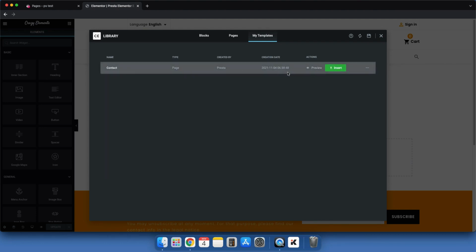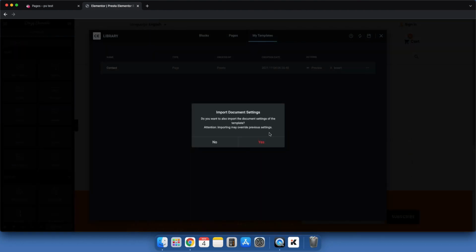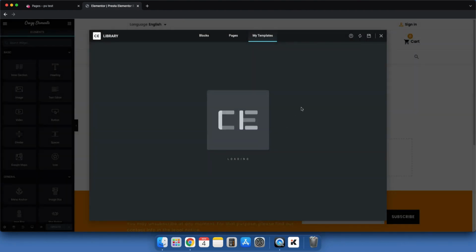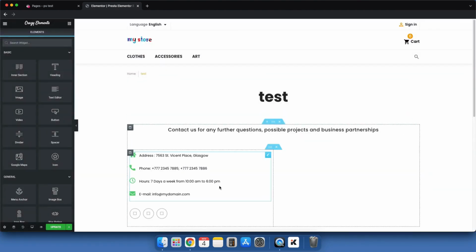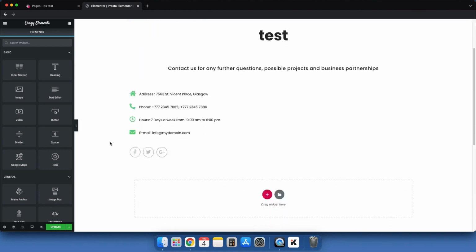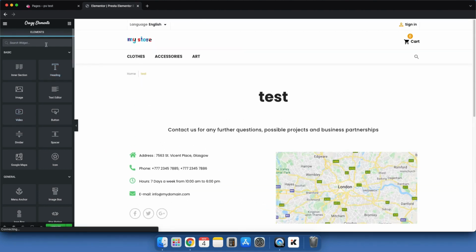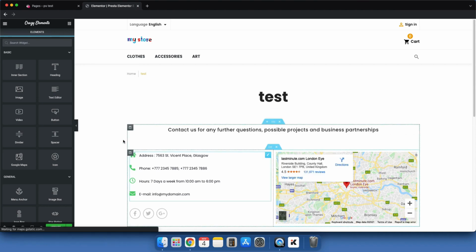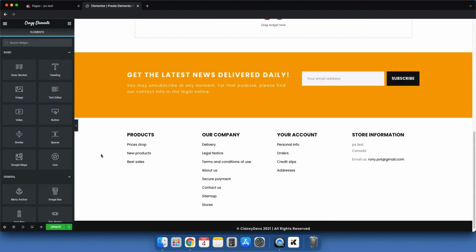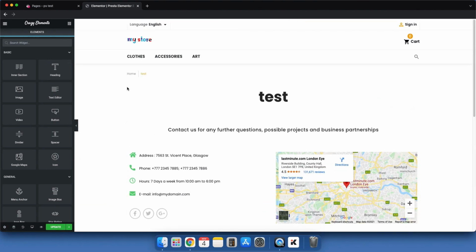Okay, our section is successfully imported. Just click insert. Yes. Well, you can see that it's working. So with this page builder, you can create elements, design your page, or upload a section. So this is all about our tutorial.